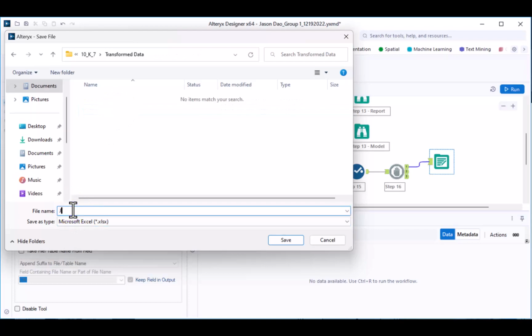Name the file with your name, your group number, mDNA Sentiment Analysis, all years, and then the date. Once you've named the file according to your instructor's naming convention, click Save.